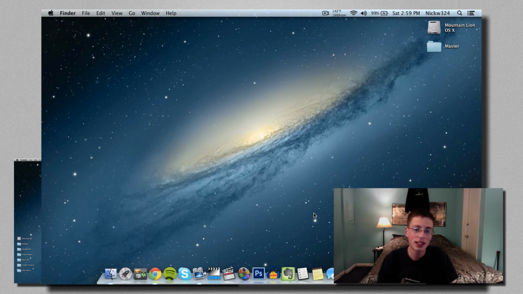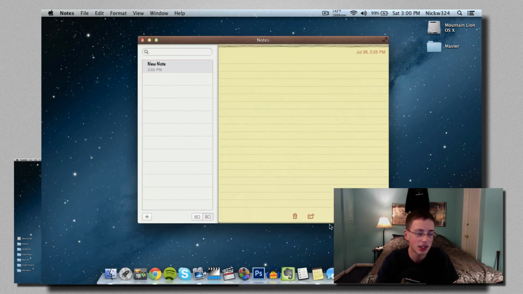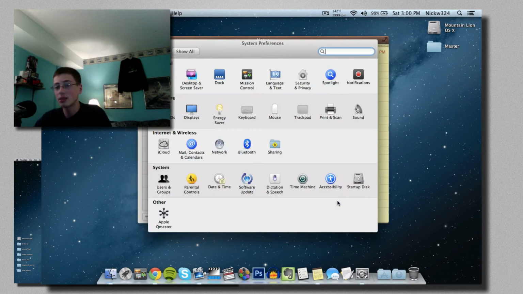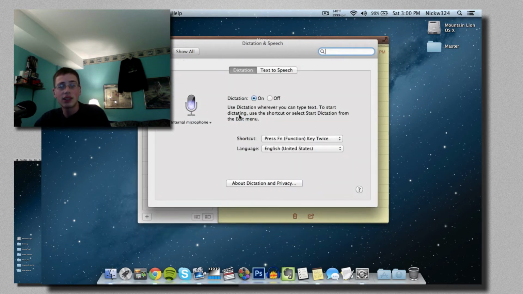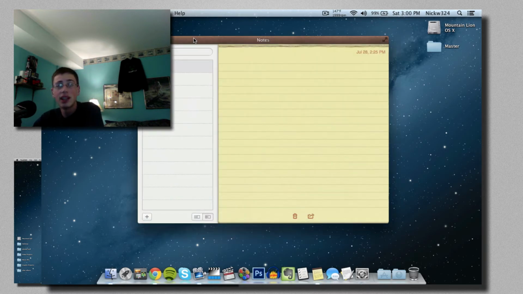But one thing that I did like, that I'm going to demonstrate with the Notes application, is the dictation, or the voice dictation, which was actually brought over from iOS. So if we go down here, right here in the System Preferences pane, it says Dictation and Speech. You can set that up right here, and as you can see, my shortcut is pressing the function key twice, and that'll bring up voice dictation. That essentially lets me talk to the computer, and it will type something. So let's just do that.